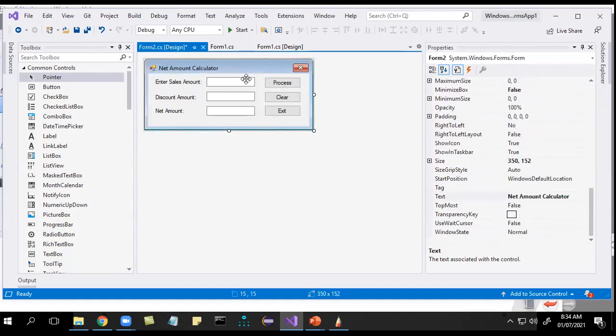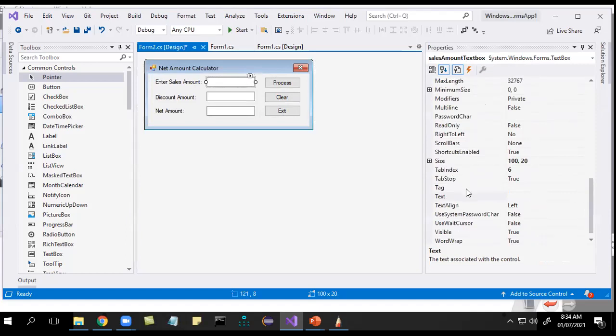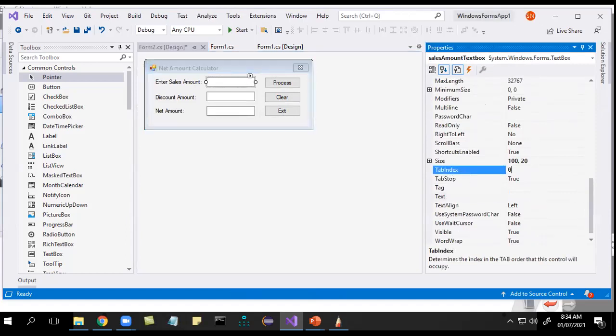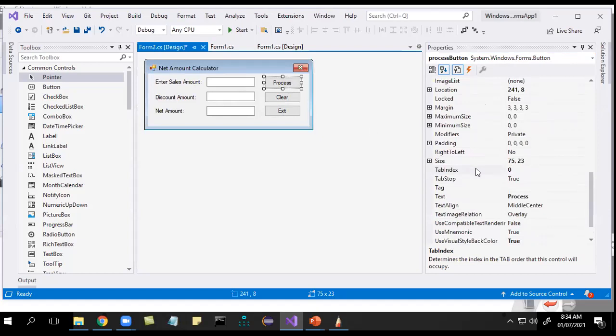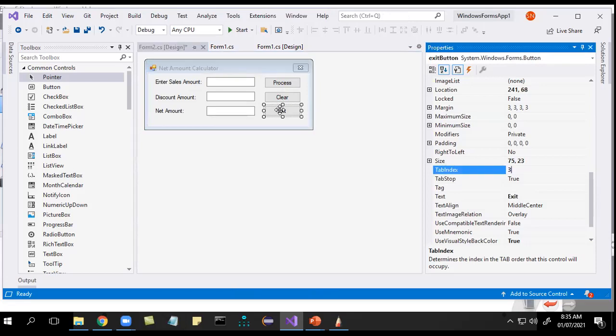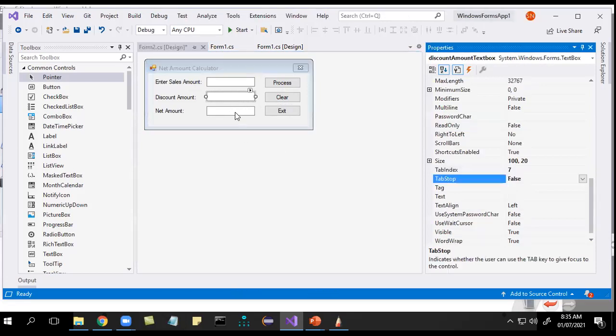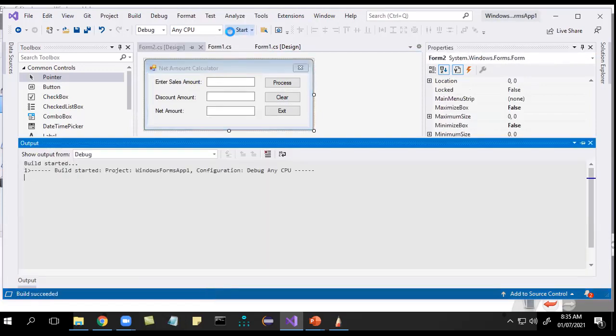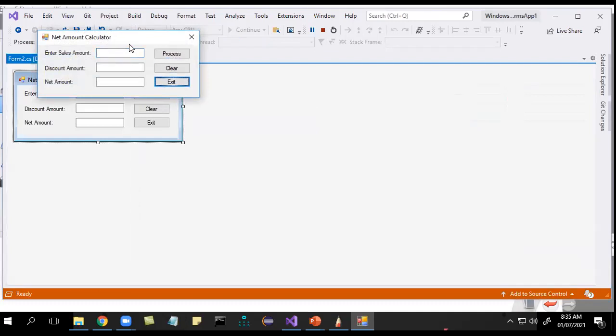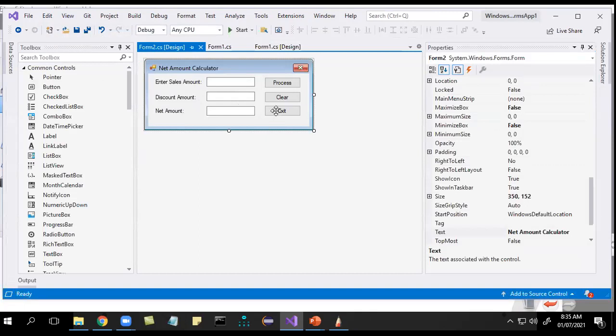Well, let's set the tab index property 0, and then we are not going to give any input here, so no need for tab to step there. 1, 2, and 3. Here these guys are going to be having no. Fine. Run the project. That's cool. I'm going to give the exit code.